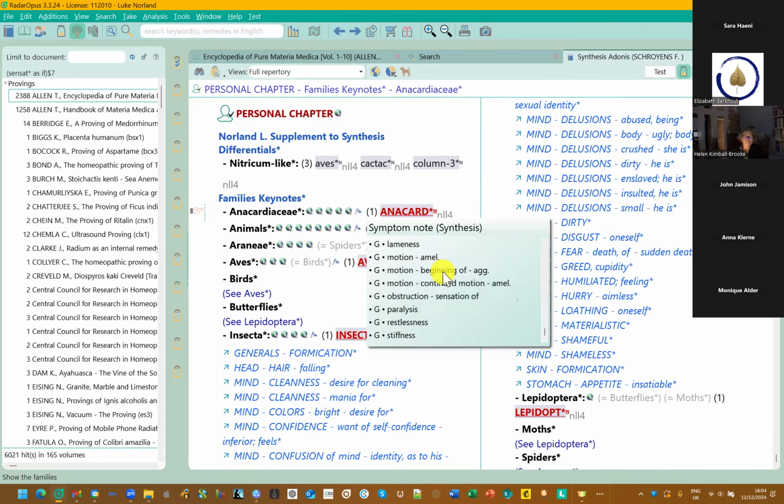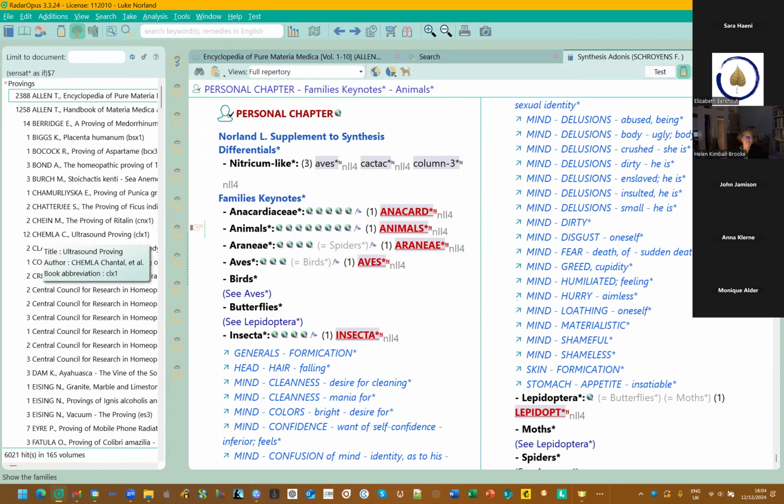Little notes. You can be creative. Okay, right.